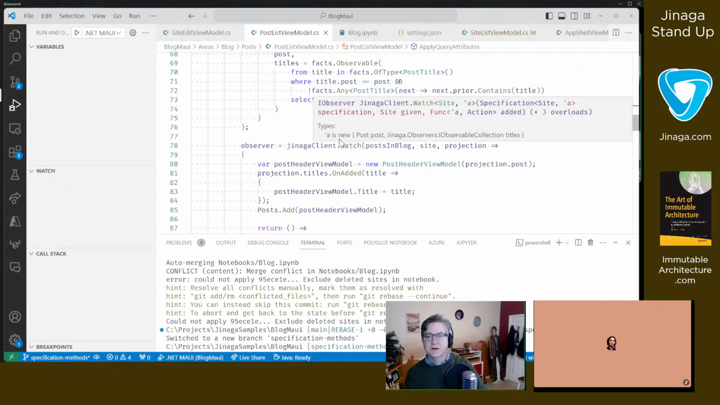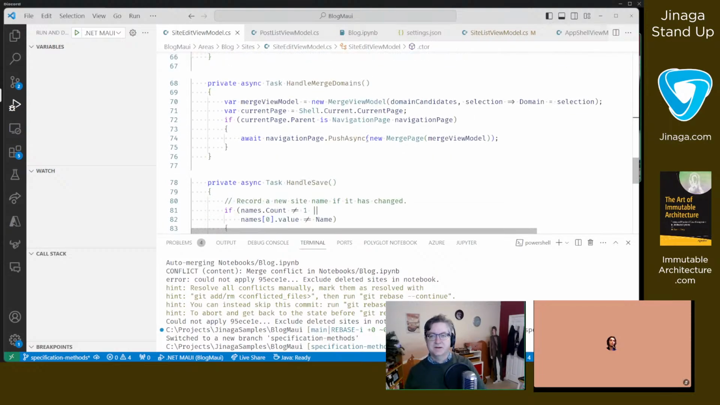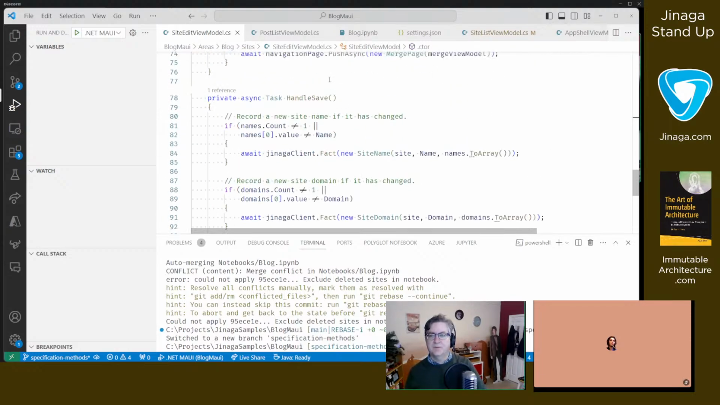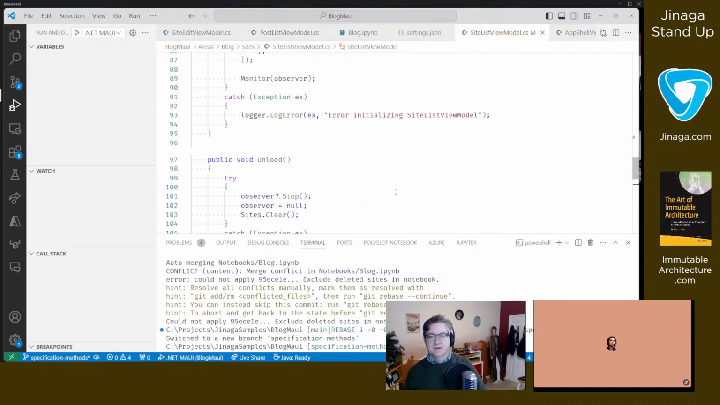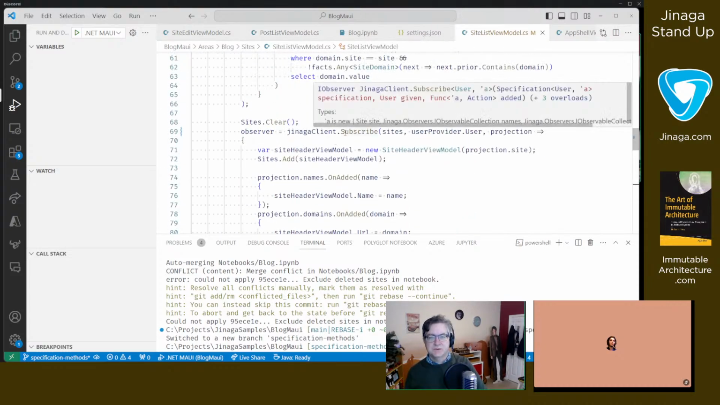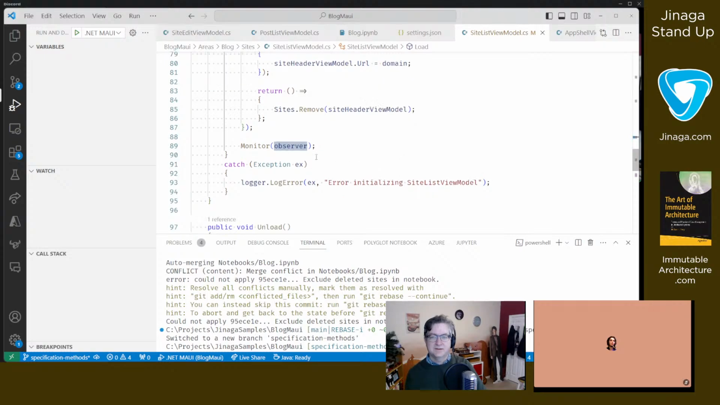So we have switched from watch. Okay, that's the post list view model that we're looking at there. In the site view model, we have switched from site edit view model, site list view model. We have switched from watch to subscribe. Either one gives us back an observer. So what can I do with an observer? Well, I can, let me make sure that we restart Visual Studio. Here you go. We can monitor it.